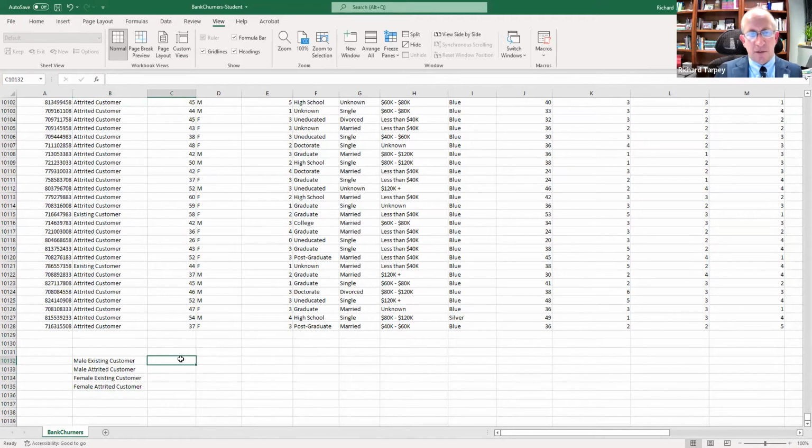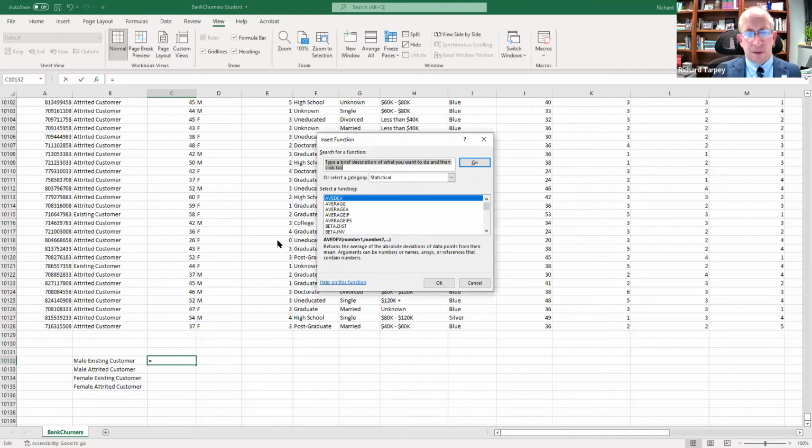Now we're going to have to do some counts, right? We want to count how many, let's just start with how many male customers do we have? In this case, there is a function. You want to count the number of rows who are male. Well, I want to count. Excel, tell me how to count. There we go. It gives me a bunch of options.